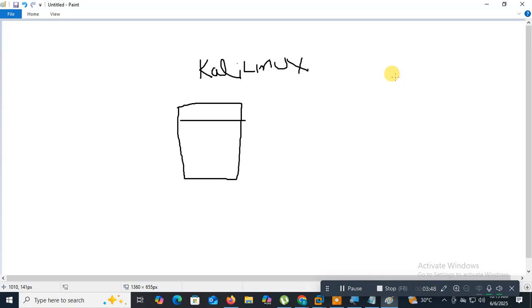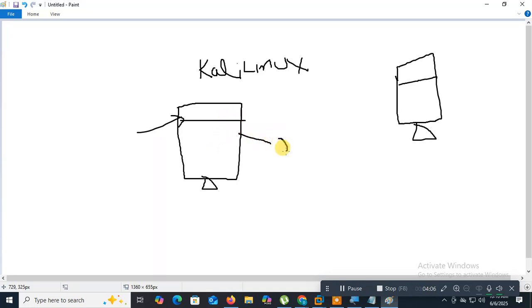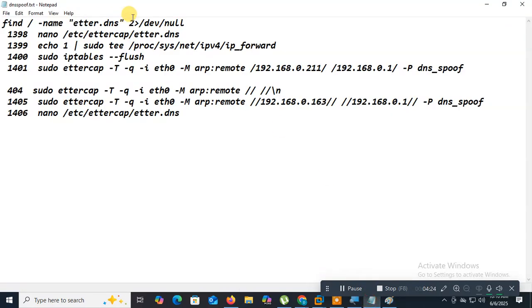Then this is the target machine, and this is the Kali Linux where the fake website is created. And we'll change the DNS entries in ettercap. How will you change this? By using this command, we're going to change the DNS entries.